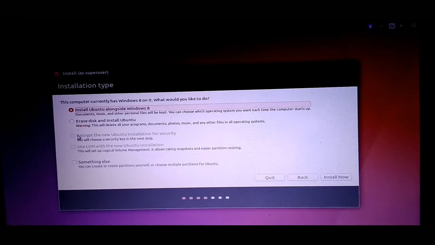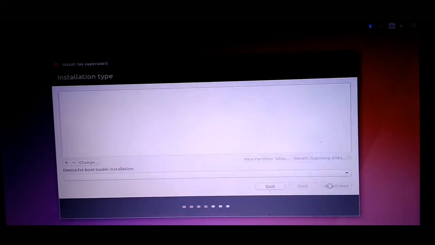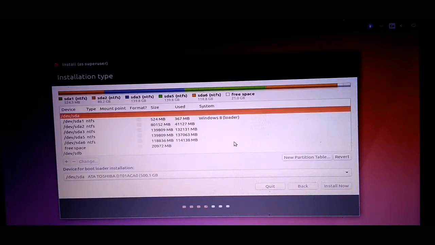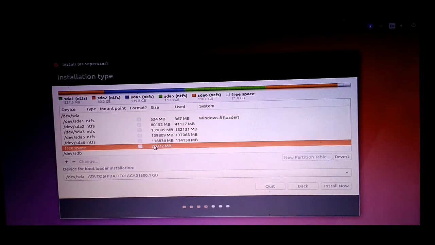In the new window you will see three options: install Ubuntu alongside Windows 8, erase disk and install Ubuntu for a clean install of Ubuntu. I am going to show you something else. Click on Something else and click on Continue. Now you can see all the available disk partitions in the hard disk where you want to install Ubuntu. You can see here 20972 MB of free space we created earlier.